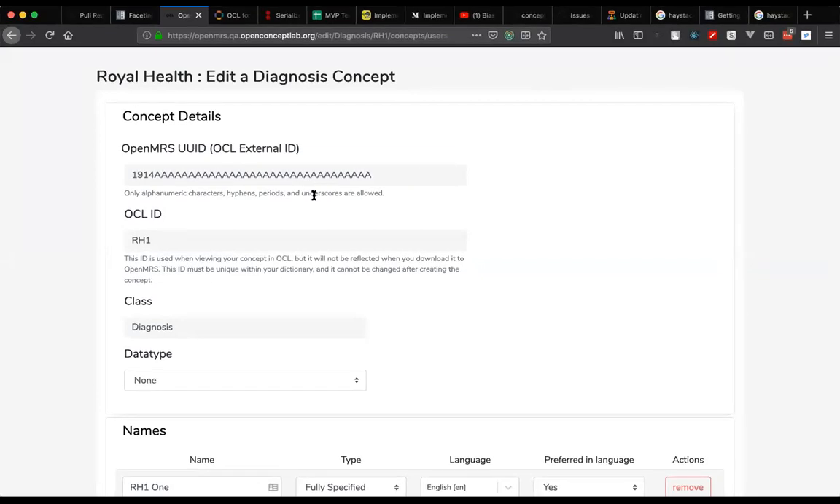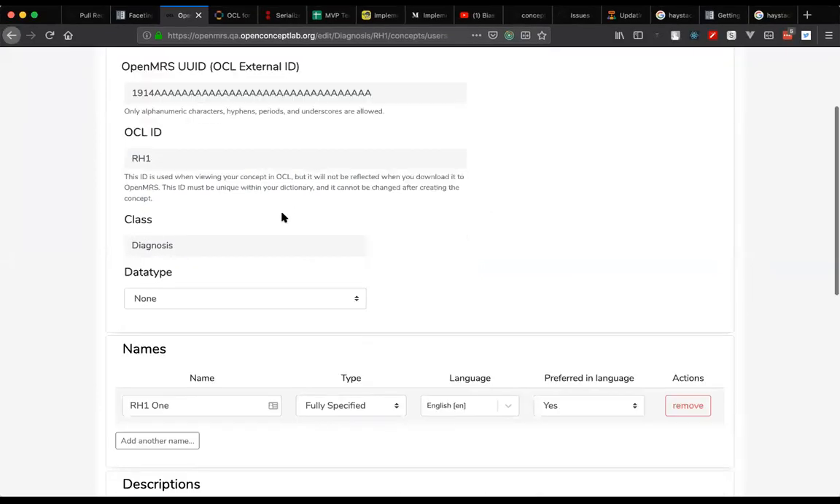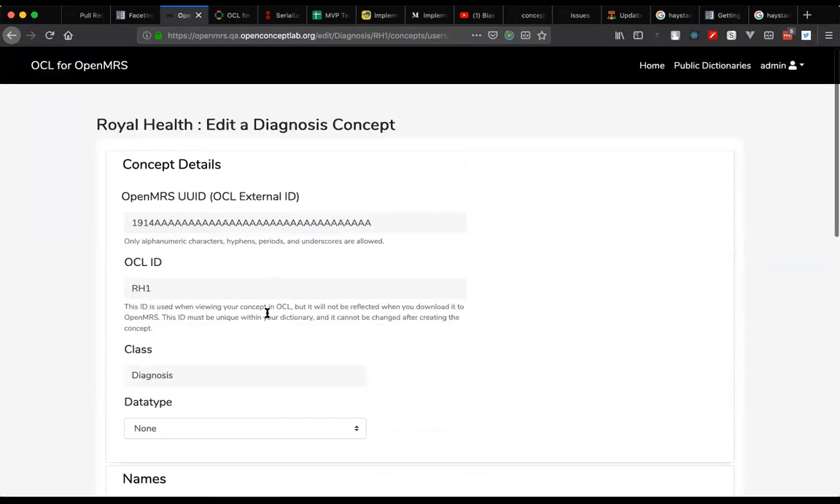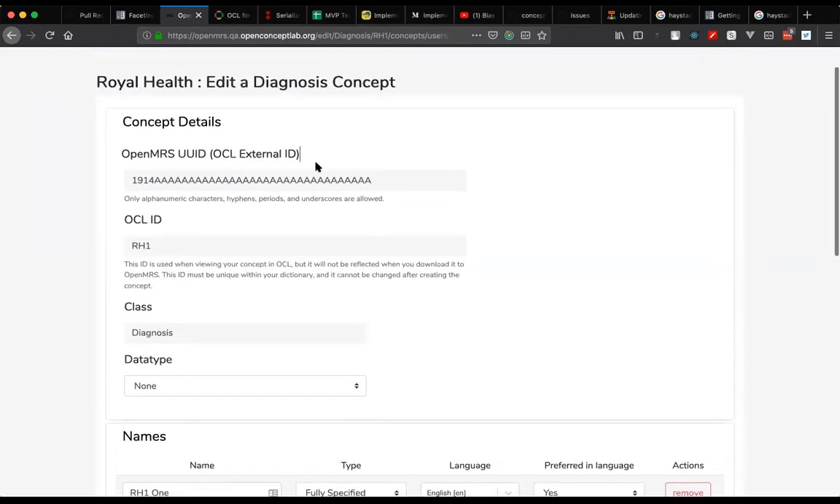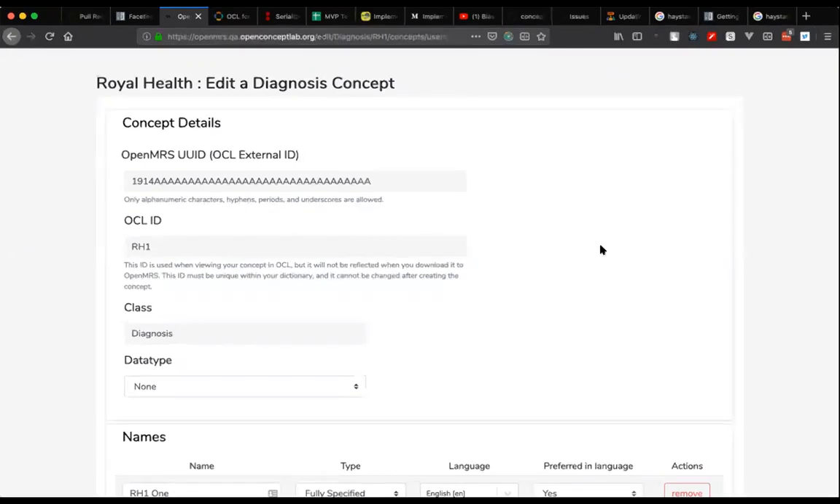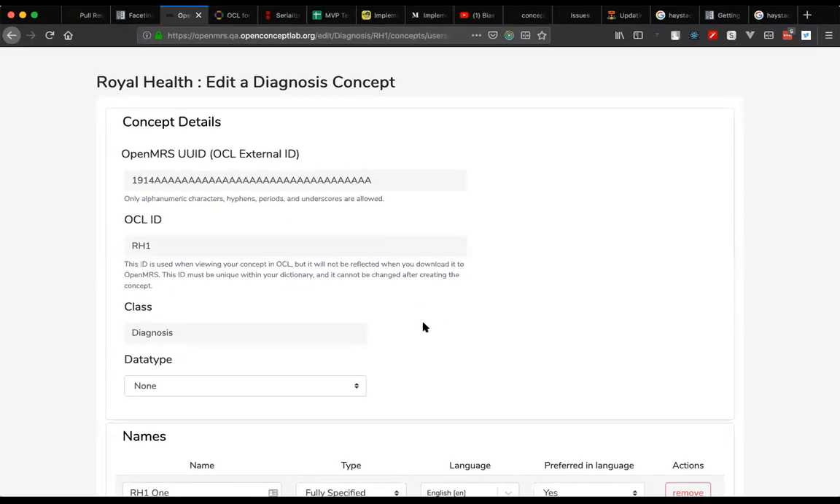Let's see. Okay, so what if someone changes the data type from coded after the concept already has answers? We should remove the answers. The new version that gets saved should not have answers.